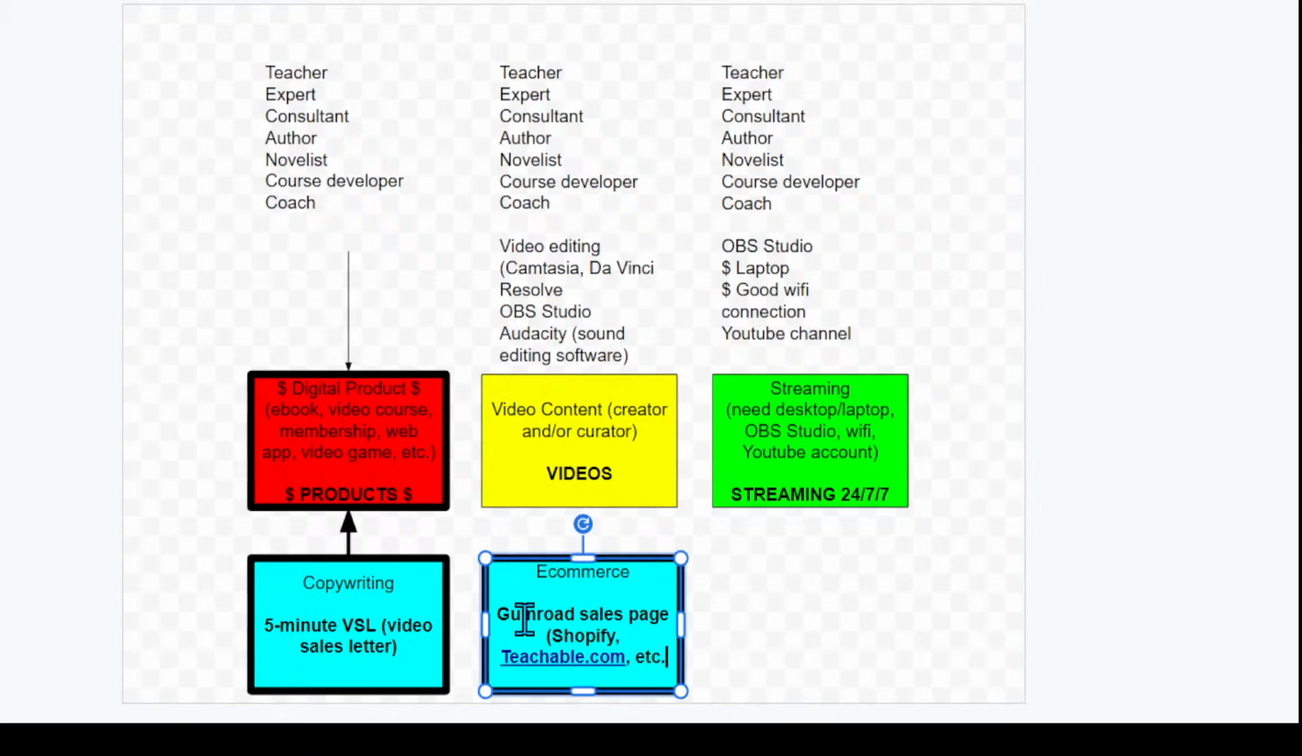It can be a number. It can even be your own website. But basically, this is the person who's going to set up the sales page, right? And once your sales page is set up, you don't really need to do anything else.